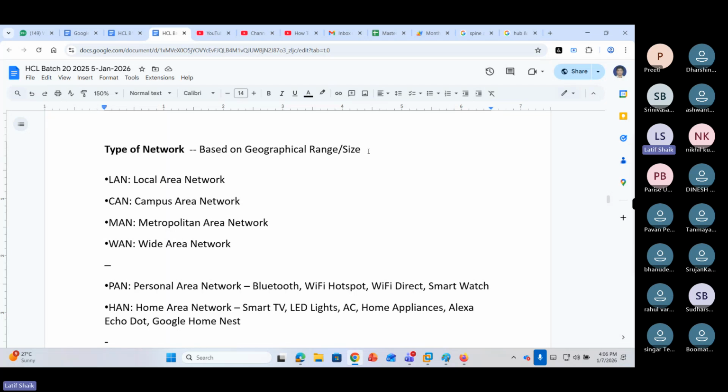Okay. So the main four types of networks are LAN, CAN, MAN, WAN: local area network, campus area network, metropolitan area network, wide area network. Some other area networks are also there, which were added later. We'll see those too, since they are more interesting compared to the others.